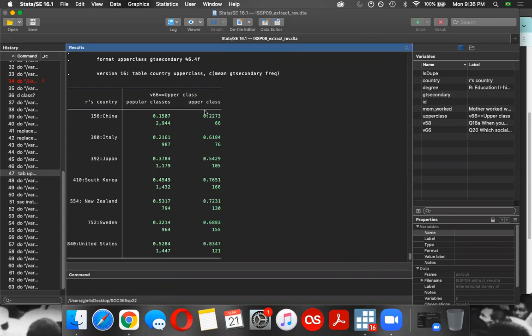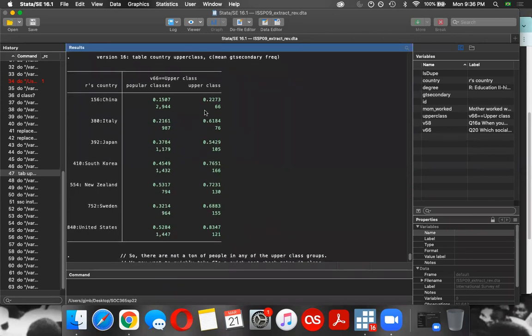So we do see that there appears to be this overall difference, right? In general, it's pretty pronounced in the United States, pronounced in Sweden, not as much in New Zealand, pronounced in Korea, not as much in Japan, very pronounced in Italy, and by far, educational inequality was most attenuated in China.